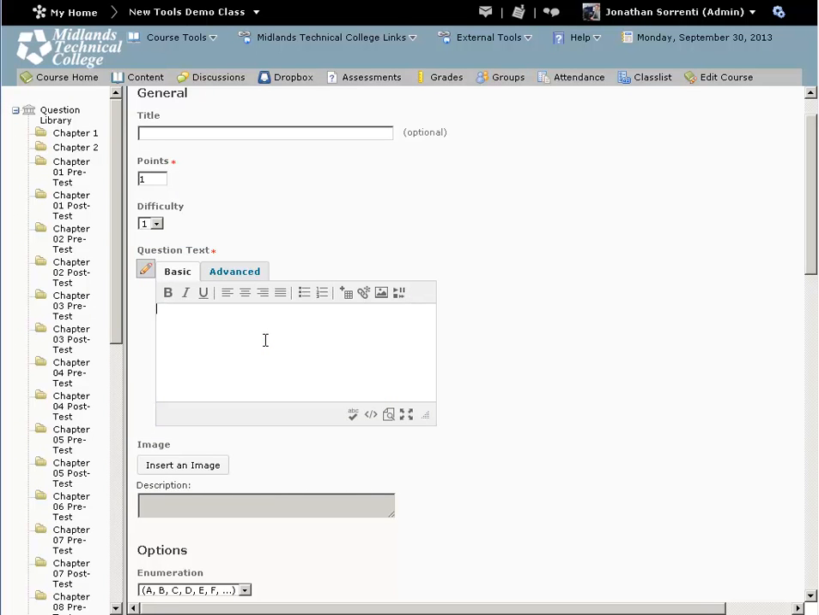Click in the question text field and enter in your question. Example: which of the following are odd numbers? If you want to add an image to go along with this question only, click the Insert an Image button and locate the image on your computer and click the Add button.